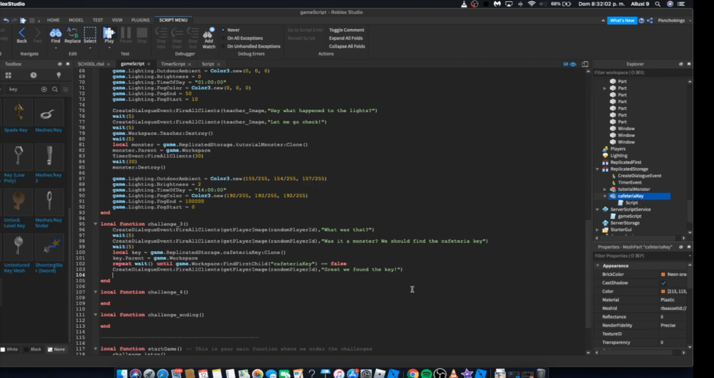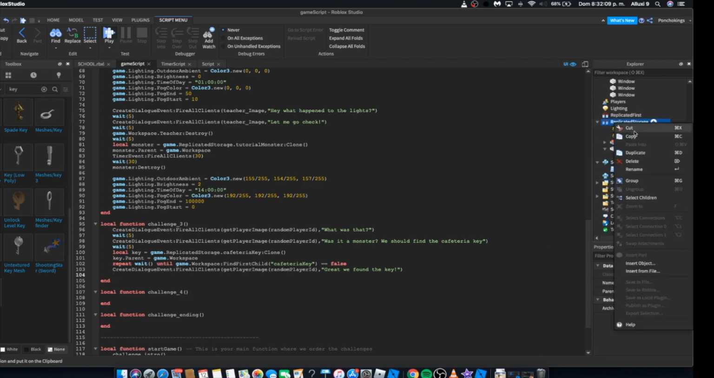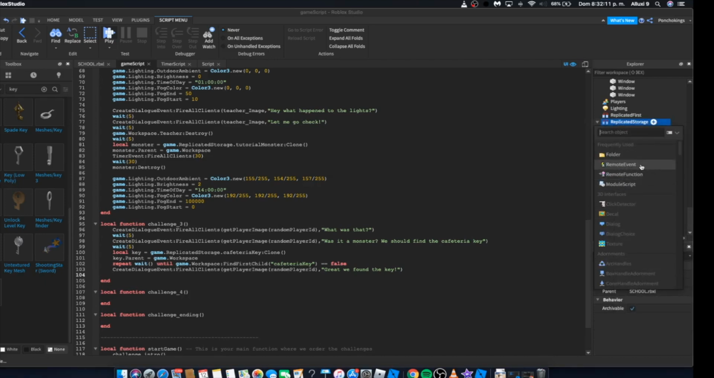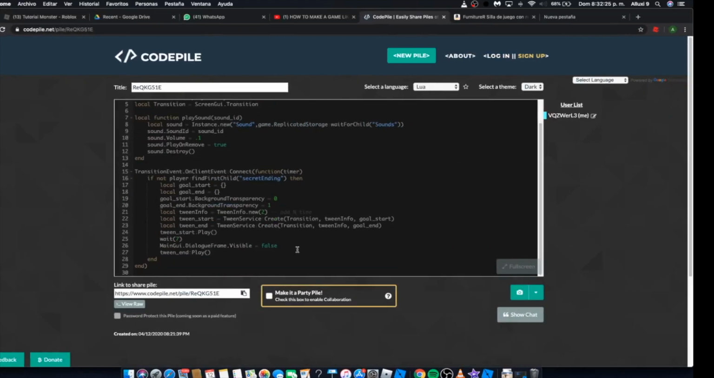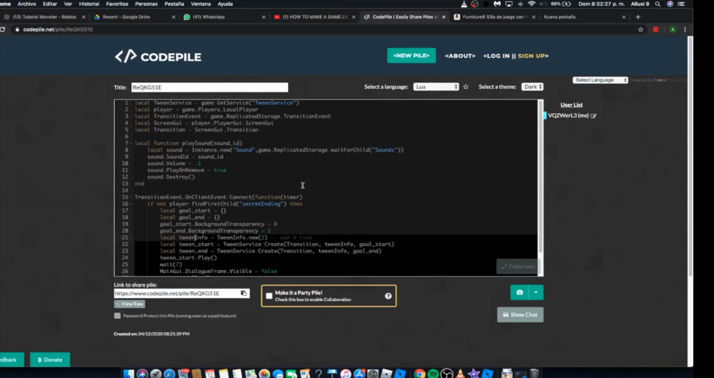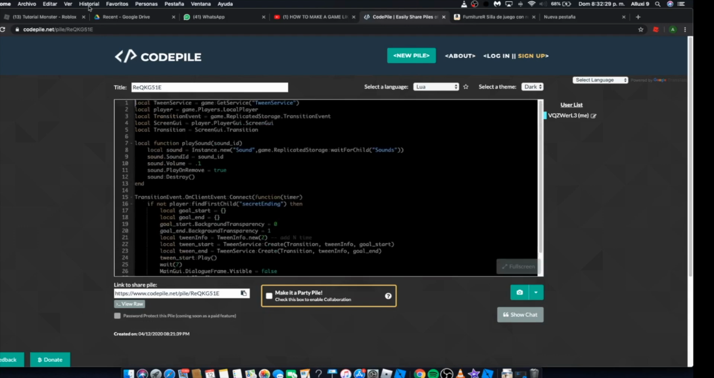So we're going to create our first transition. We're going to go to ReplicatedStorage. I want you to create a new RemoteEvent and call it TransitionEvent. Perfect. Now I'm going to leave another link in the description, another Codepen link, and I want you to copy what is there, which is the transition script.